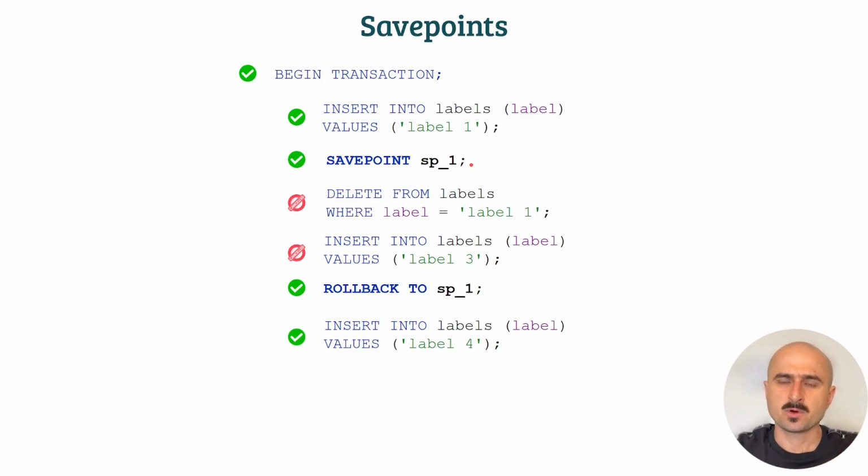Let's spend a bit more time understanding what a save point really is. In a transaction, all the statements execute one by one. So in this case, this is the first statement, then we have a second statement, third statement, fourth statement. The save point is really like a marker. So you leave this marker after or before some SQL statements. In this case, we left a marker here after the first statement.